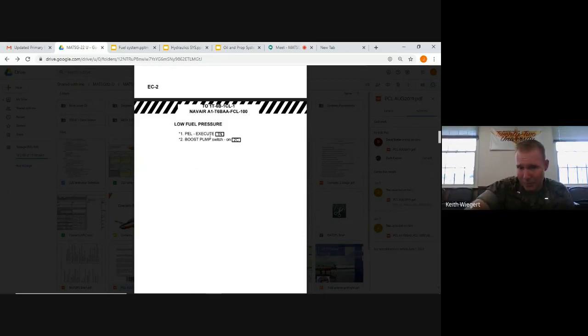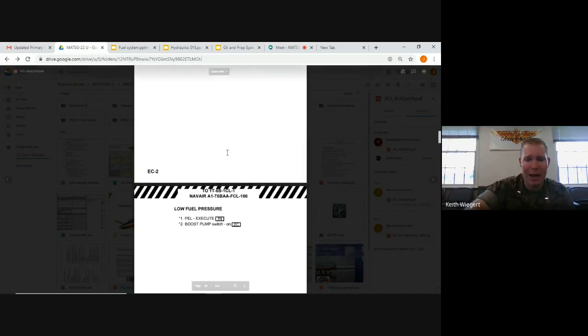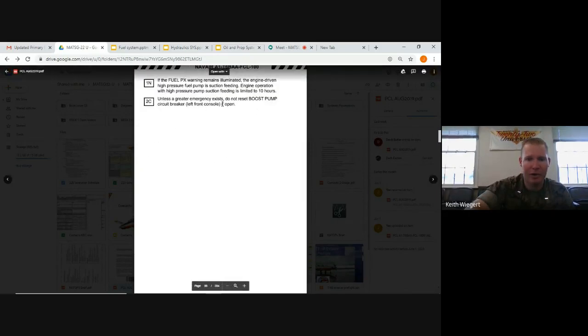And then boost pump switch on, right? And then the caution over here is just talking about the circuit breakers, right?